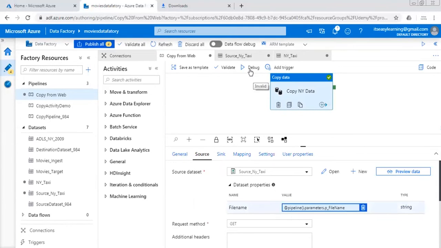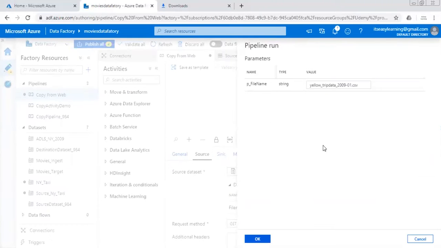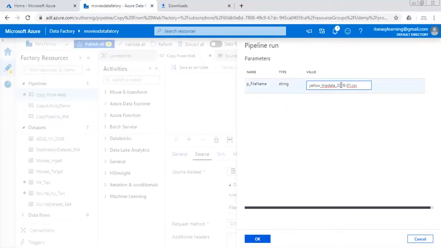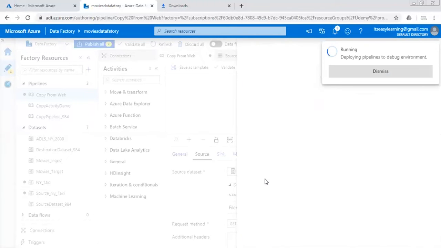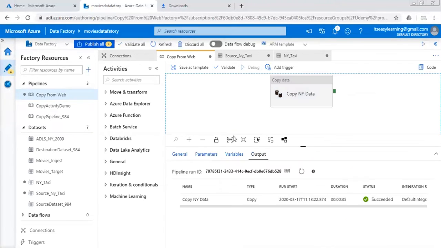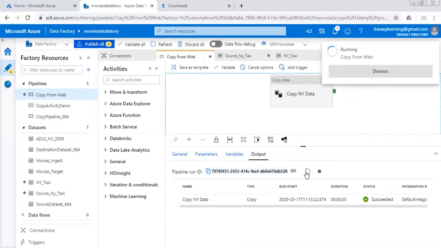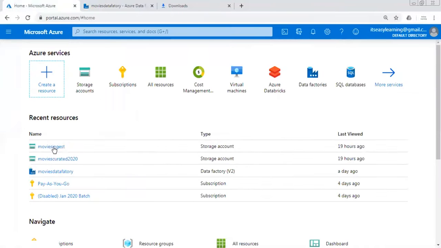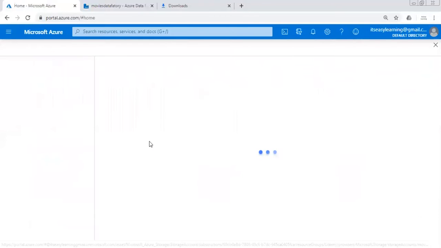Click on finish and debug it again. When I click on debug or when I trigger, it will ask me to provide the file name. Let's say I'll provide 2010 and 02. Click OK. The pipeline is now running. We'll go to the storage. We will verify our data is being downloaded.